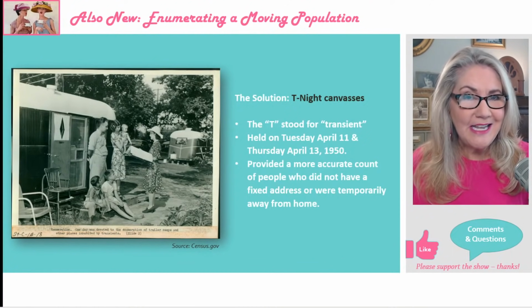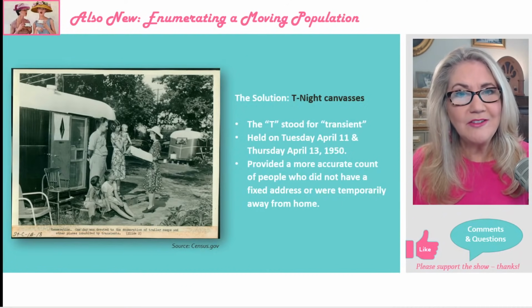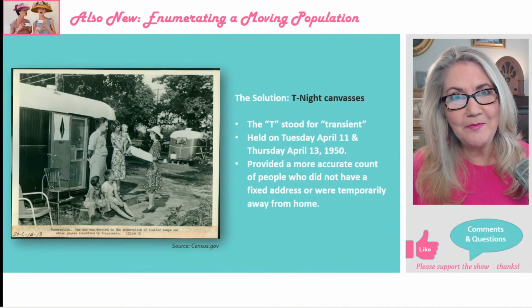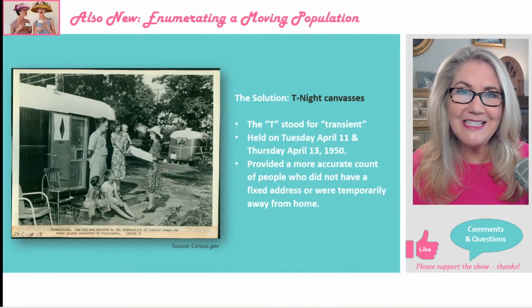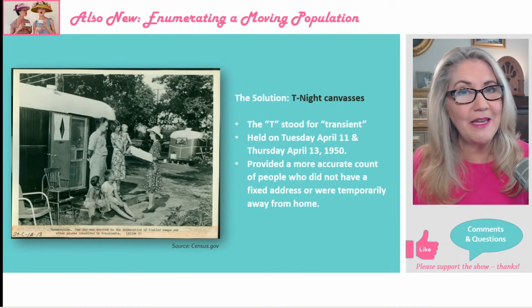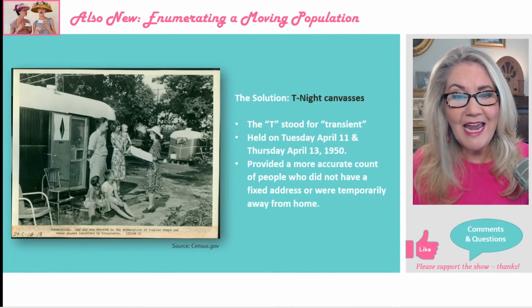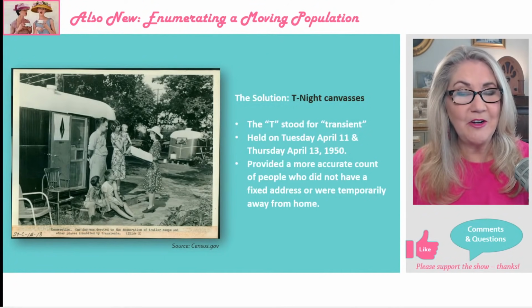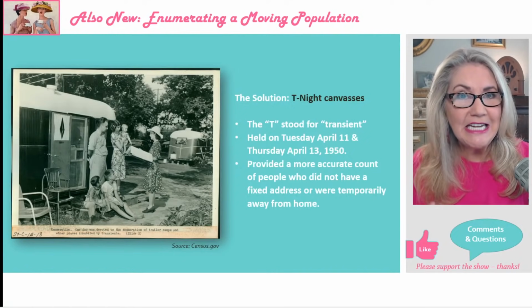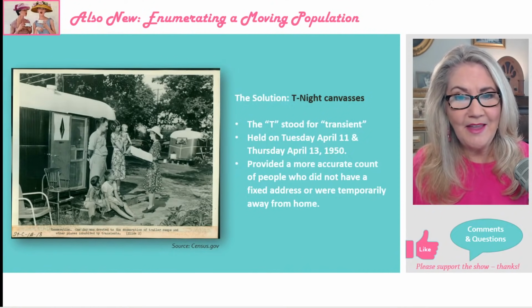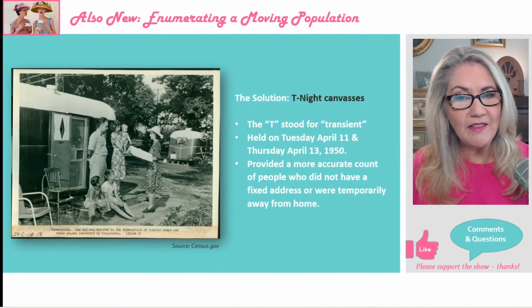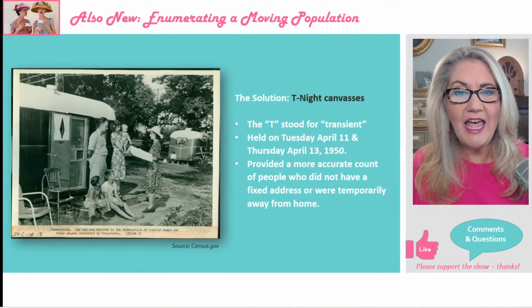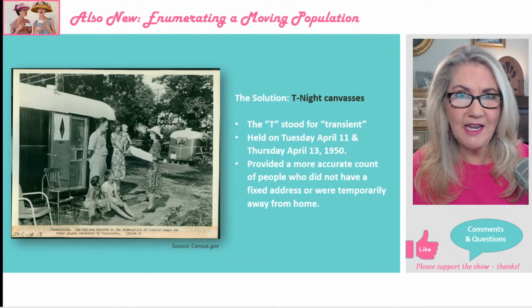So the Census Bureau came up with something called T-night canvases. And you can see there's even photos over at the Census Bureau of all of these different enumerators, men and women, who made the rounds. And they did this in a very specific way. So T-night, T is for transient. And there were 2 nights set aside. It was April 11th, which was a Tuesday, and April 13th, which was Thursday.